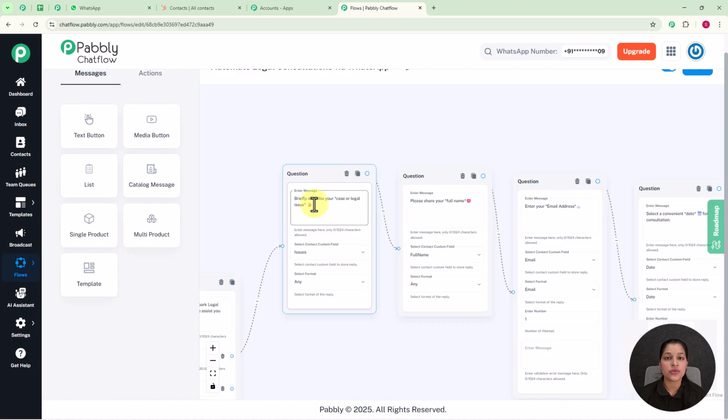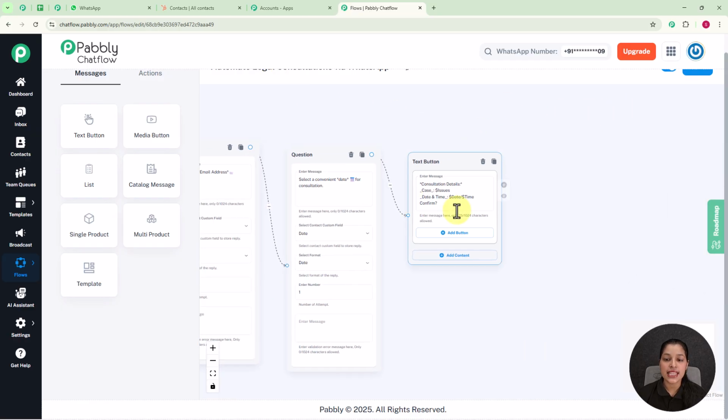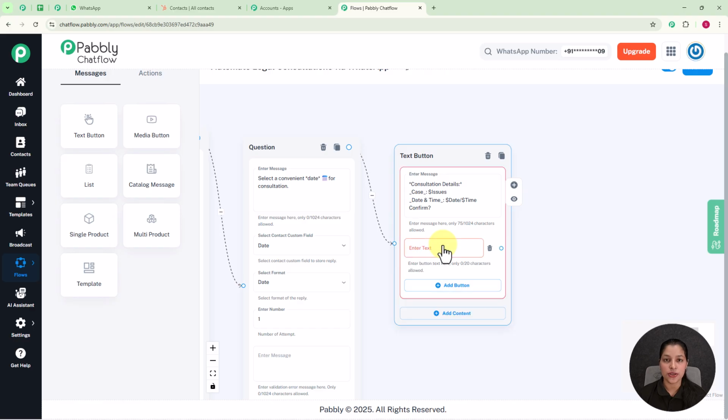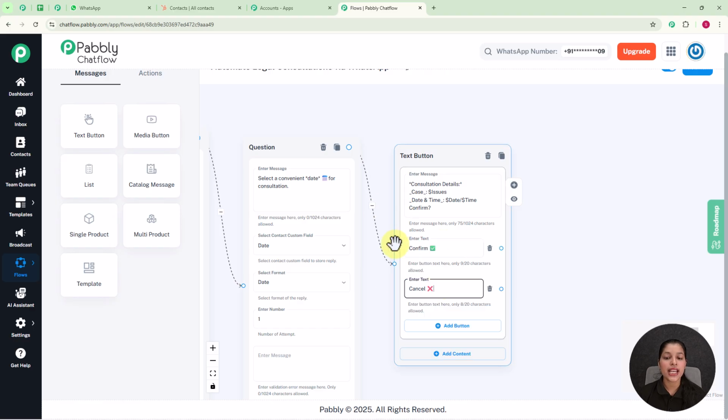And here as my user will provide me the answer of this question, the answer will be replaced in this message, and we will be able to send a personalized message to our clients, and same with this date and time. And afterwards I am going to create some buttons in this message, that is confirm and cancel. So for that again you have to click over this add button and enter the text of your other buttons. So here you can see I have created two buttons, that is confirm and cancel.